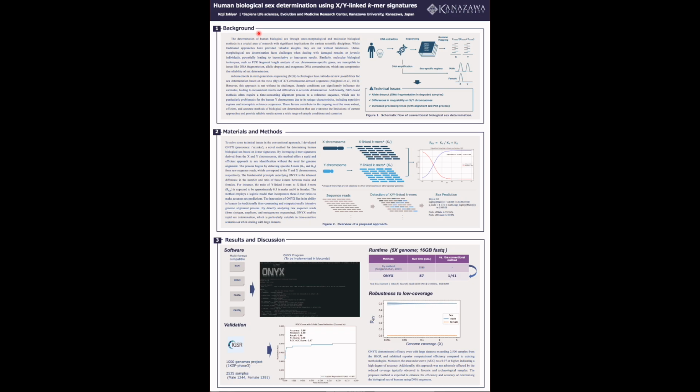My poster title is Human Biological Sex Determination using XY-linked K-mer signatures. In this presentation, I will introduce a method for determining human biological sex. First, I will explain the background of this study.